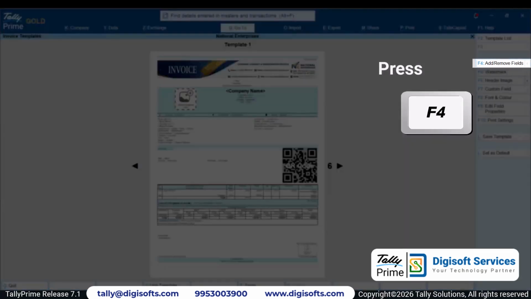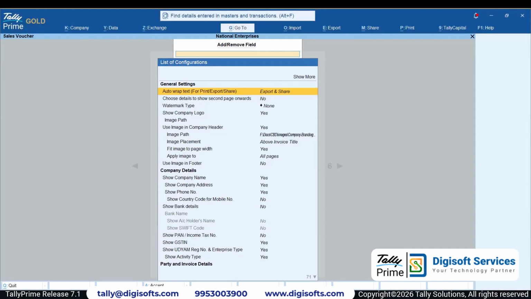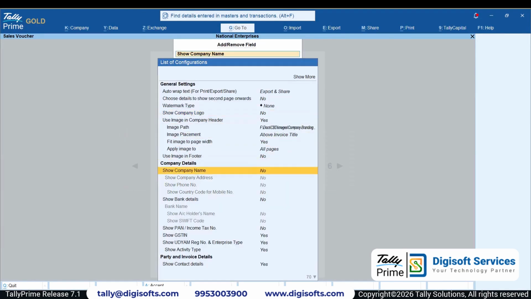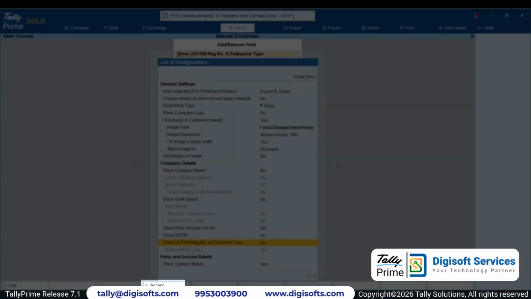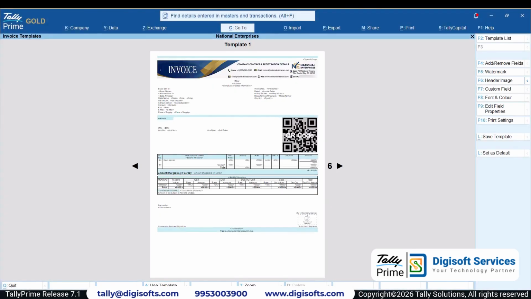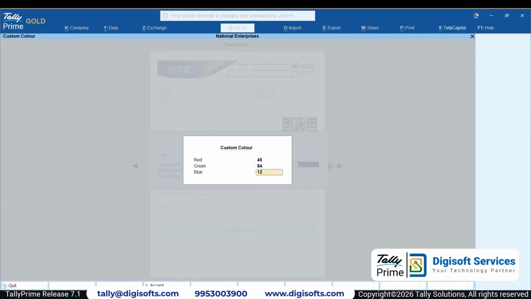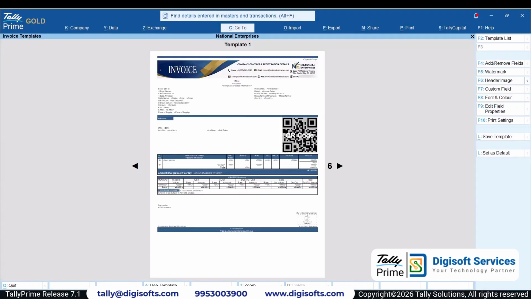Press F4 Add or Remove field, disable Show Company Logo, Show Company Name, GSTIN and Udyam details to ensure these are not printed in the invoice again, as they are part of the letterhead. Save the changes. You can even change the theme color to match your letterhead. Press F8 and set custom color for the theme. Here you can see the invoice template with letterhead and custom theme color.